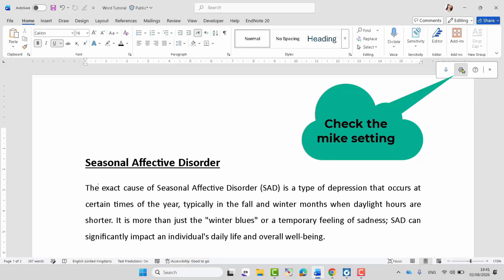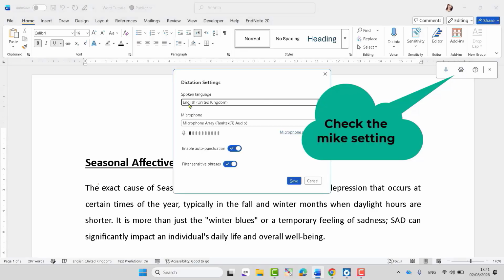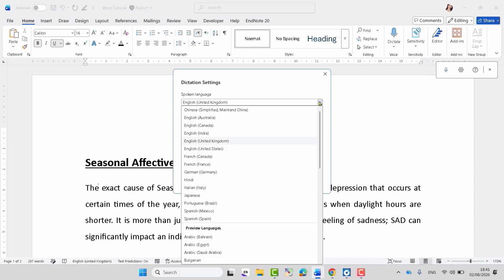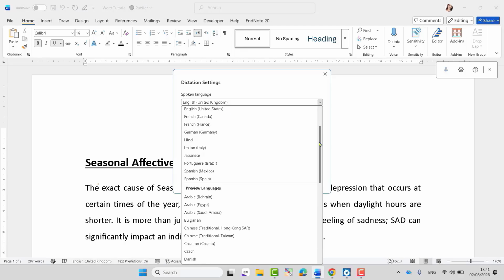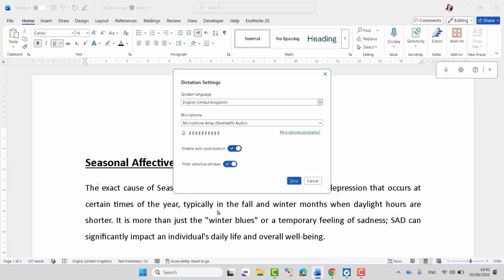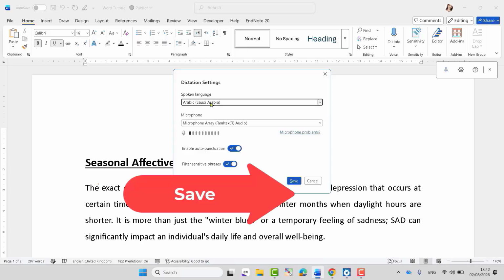Let me choose, for example, another language, which is Arabic. I choose Arabic. So if you choose Arabic, you need to click save. Otherwise, it will not change. So click save, for example, if you choose your language, and then you click.